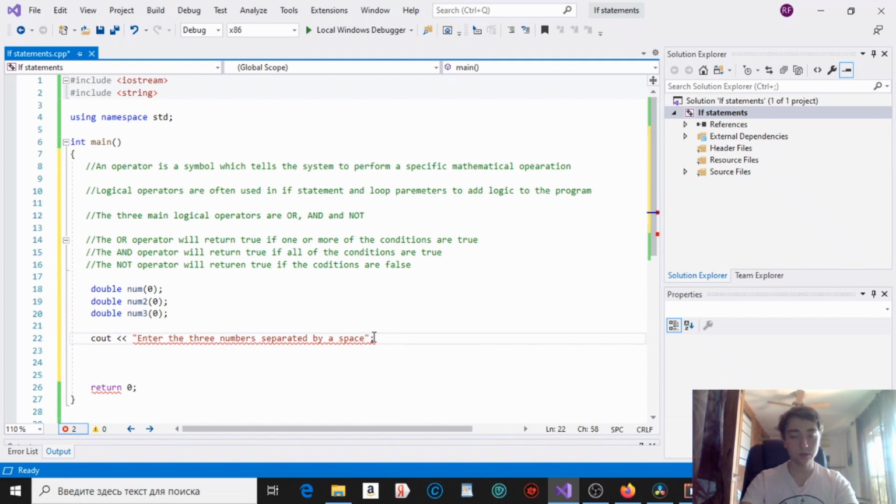Actually, you know what? We don't really need this. We don't need a new line there because we're going to be writing on the same line. I think it looks a little bit more aesthetically pleasing. I don't know, it just looks better.